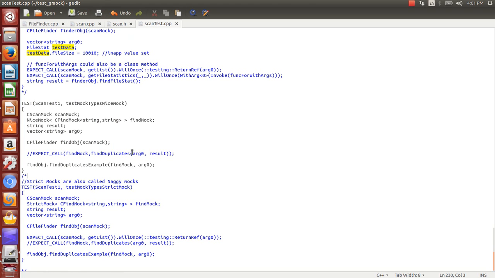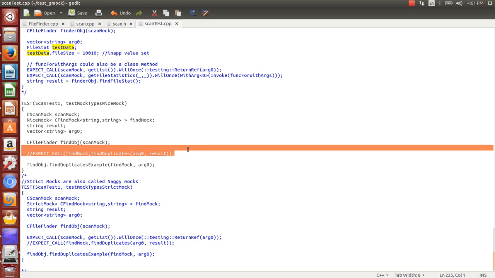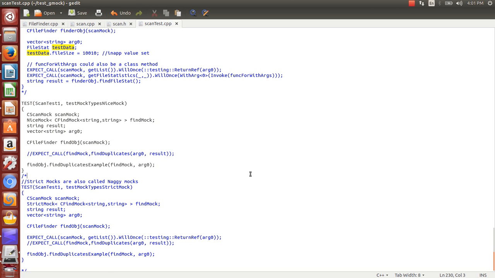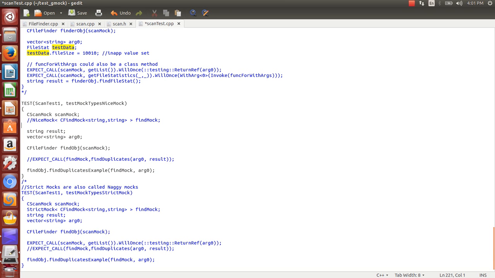The nice mock. Hey, look at this, what I did. Find duplicates example. I do not have any expect calls. But will this work? Yes, it works, because we did one small change here. Every time we just called a find mock, but this time we made it nice also. So we just called nice mock. Before explaining all this, I will keep it simple.